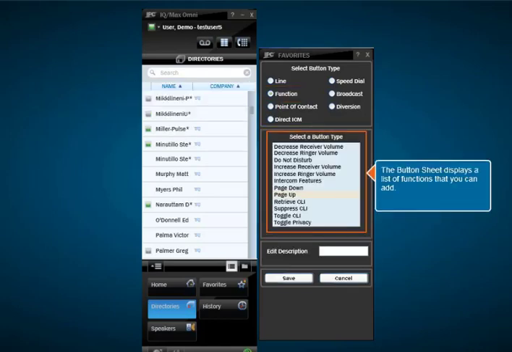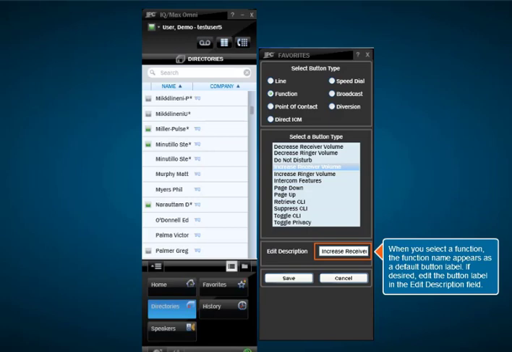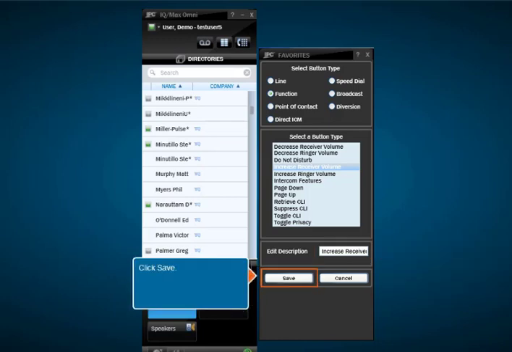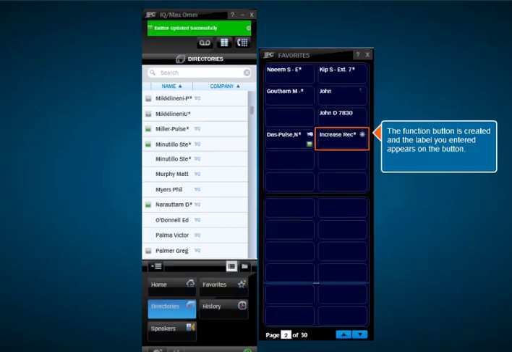The button sheet displays a list of functions that you can add. Select the function. When you select a function, the function name appears as a default button label. If desired, edit the button label in the Edit Description field. Click Save. The function button is created and the label you entered appears on the button.